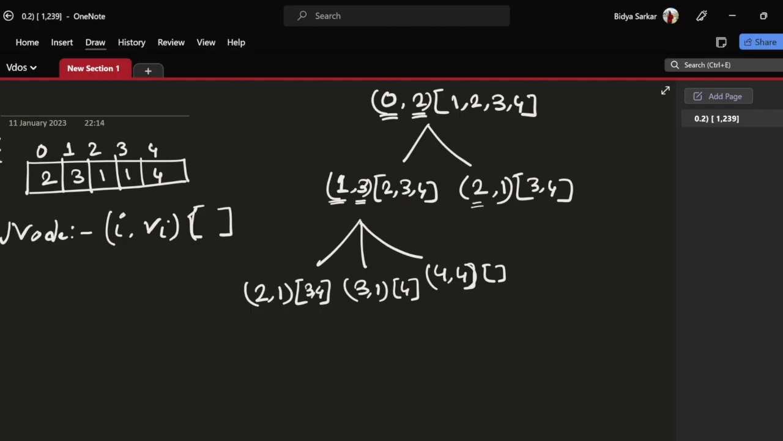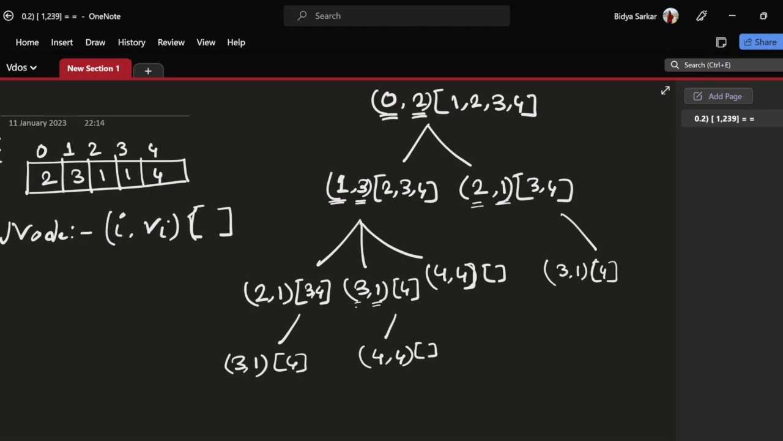Similarly, here index 2 is having value 1, so there will be one option. So we can go to index 3 with value 1 and the remaining indices to explore will be 4. Here again, a single branch. So index 3 with value 4 and the remaining will be 4. Here also index 3 value is 1. So one branch which is 4 comma 4 and we have explored all the indices.